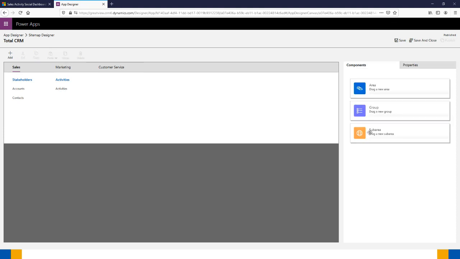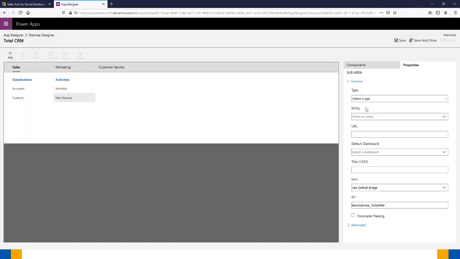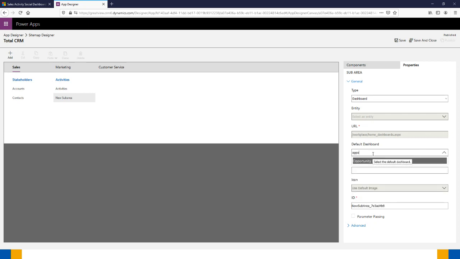So under the components, I'm going to grab the sub area again. I'll drop that under the activities, and you'll see up the top here, we have the ability to select what type this is going to be. So in this case, I'm going to pick dashboard, and you can then pick what the default dashboard is going to be. So I'm going to put in our opportunity details dashboard. So I've selected that there, and that's now going to be added.